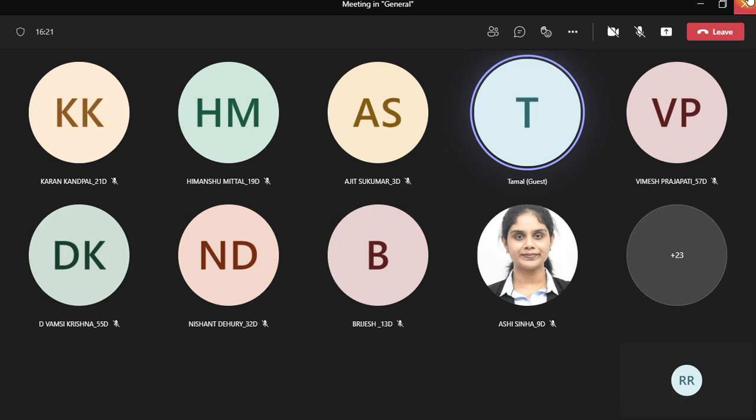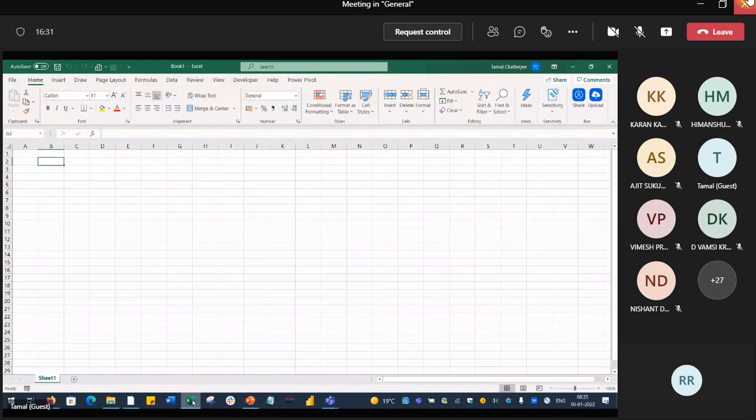let's see. Okay, let me share my screen. Do you see my screen? It's a blank Excel file. Yes, sir, we can see. Okay, good. So everybody please see my screen.